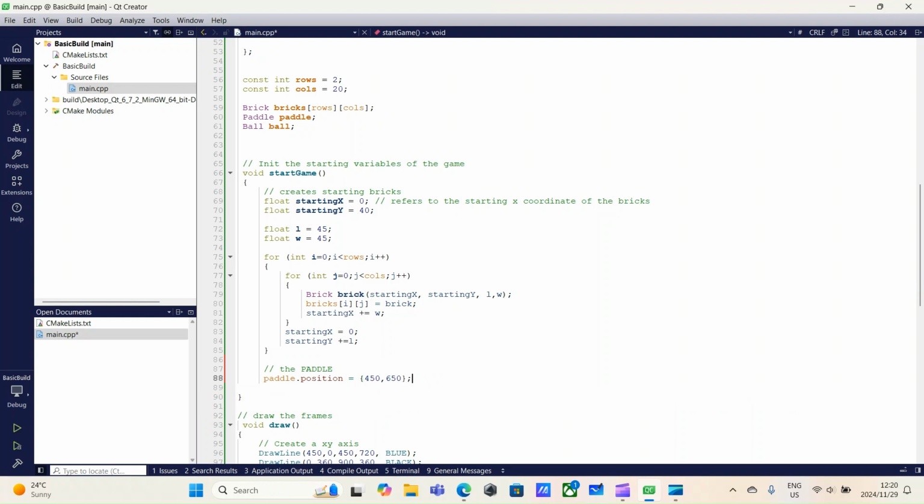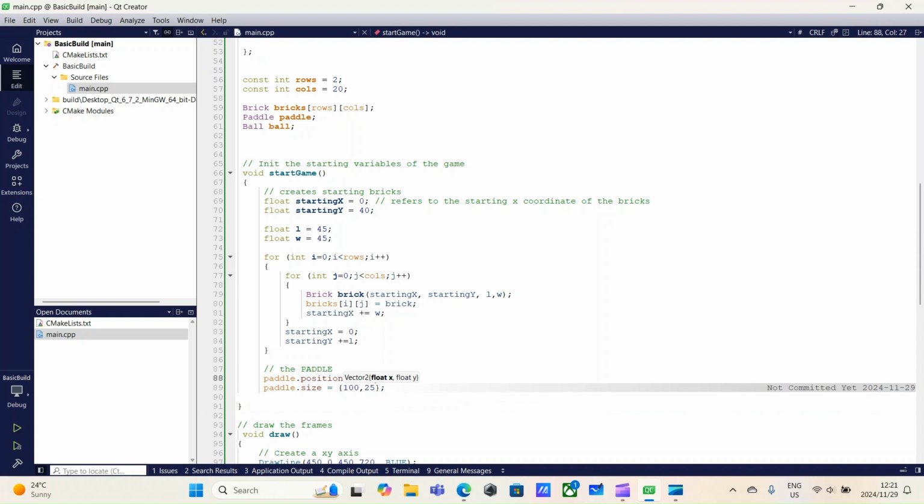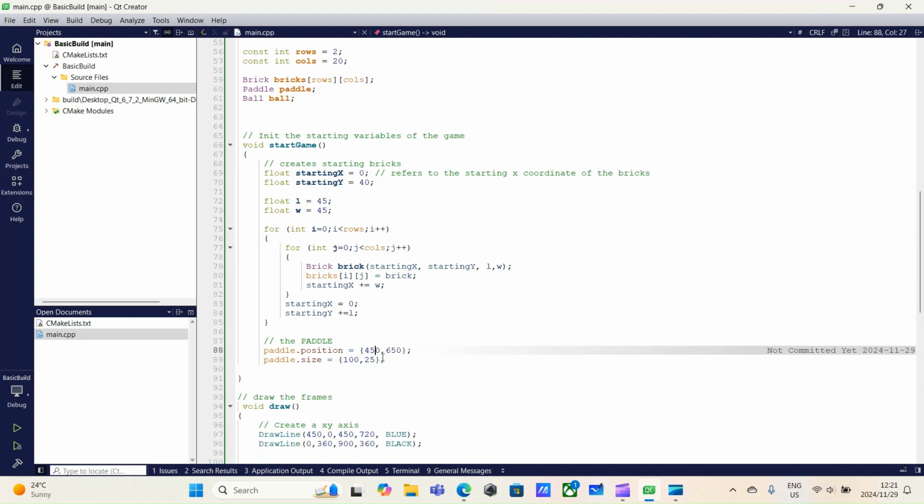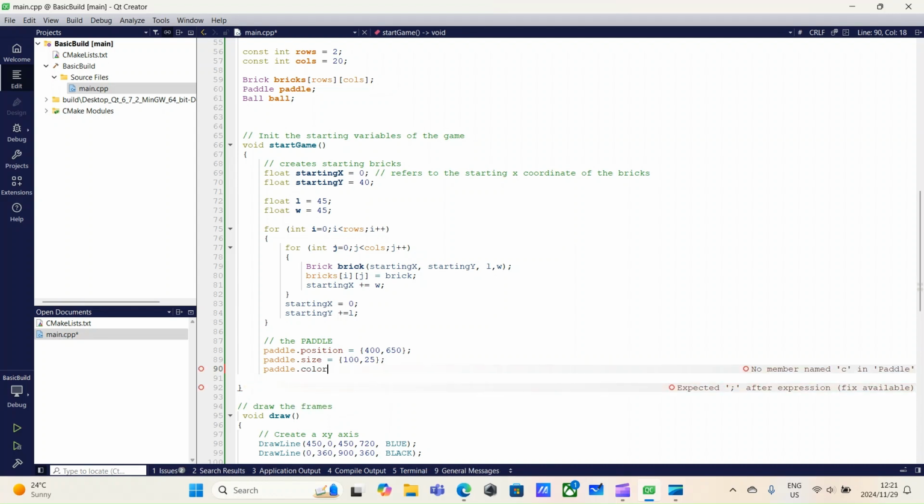This will not work. And the reason why it won't work is because the next parameter we need to set is the size of the paddle, which in this case is 100 length and 25 height. And because of this, we actually need to decrement our position by 50 so that we are in the middle. And then we do a paddle.color and set it to whatever you want, but I think black works well.